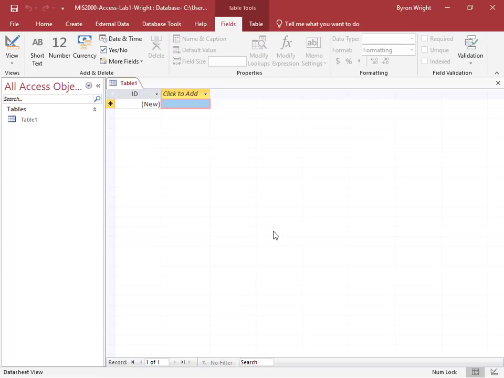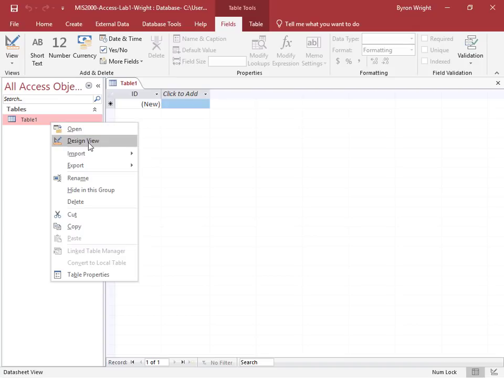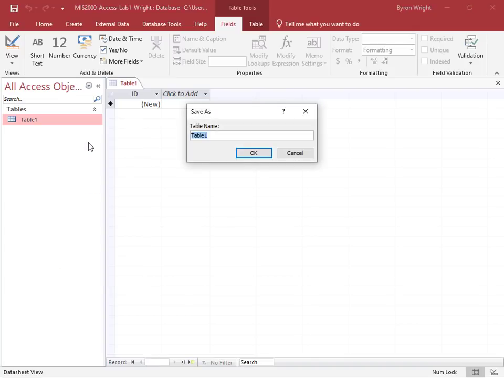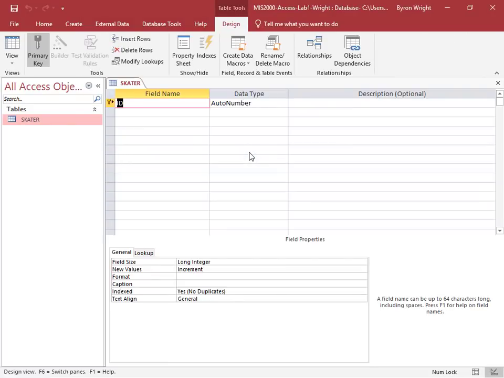Let's start with the skater table. To do this, we're going to put it into design view where it's a little bit easier to see the fields. In the skater table, skater ID is our primary key. You can see it's the primary key due to the little key icon on the left-hand side for the field.